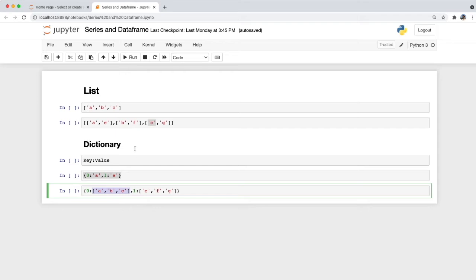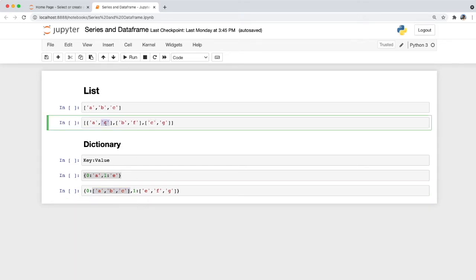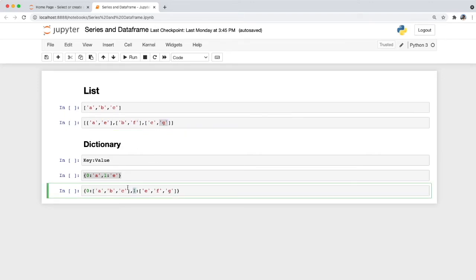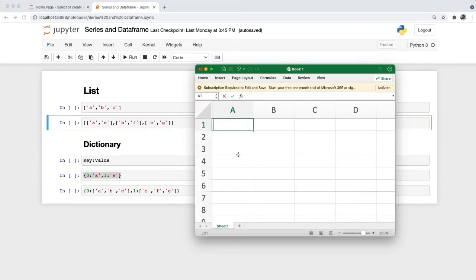And similarly, each of the second values in each of the sublists, we have assigned to their key 1. All that we have shown here is that we can represent each of the elements in a list composed of sublists into a dictionary. And we will be using this concept when we discuss data frames. So if we think of it in an Excel table format, we could say that our first column is composed of the letters A, B, and C, and our second column is composed of the letters E, F, and G.